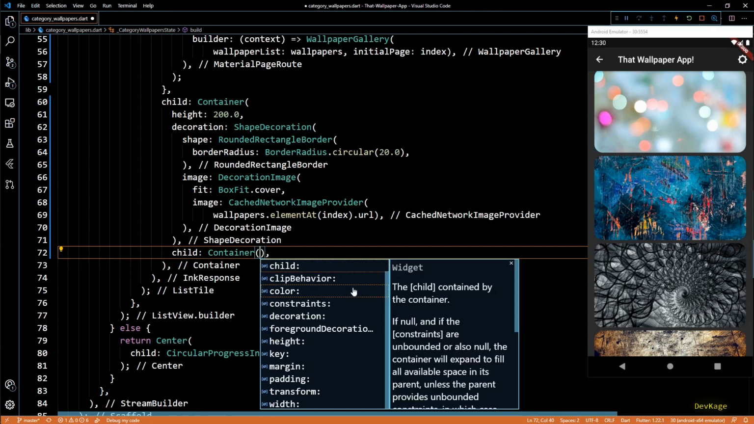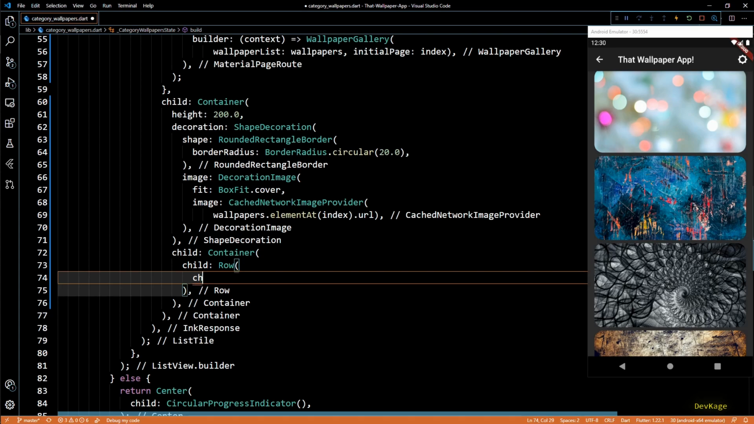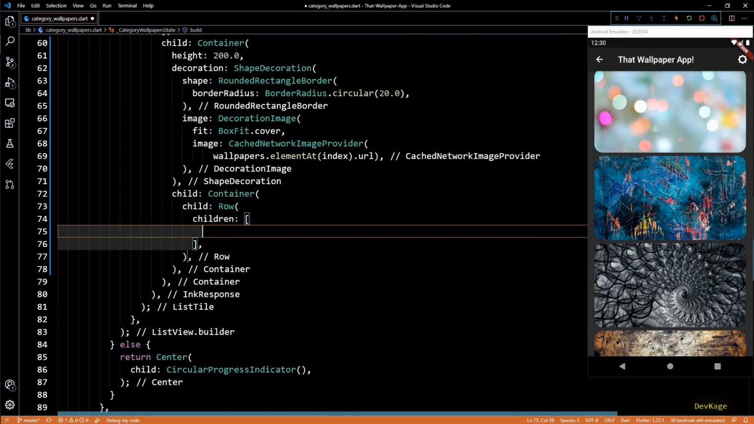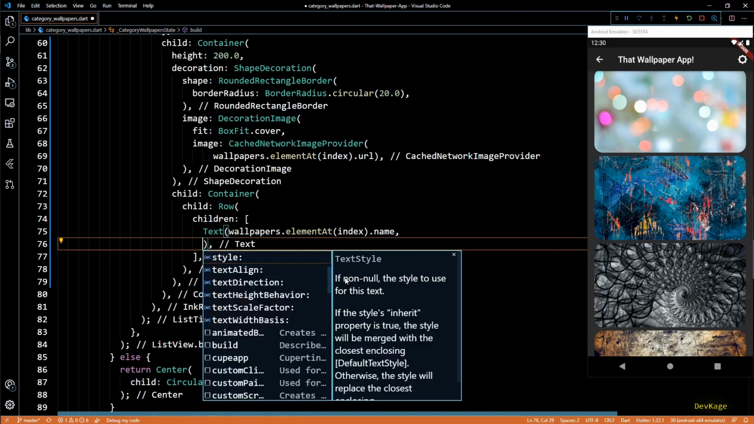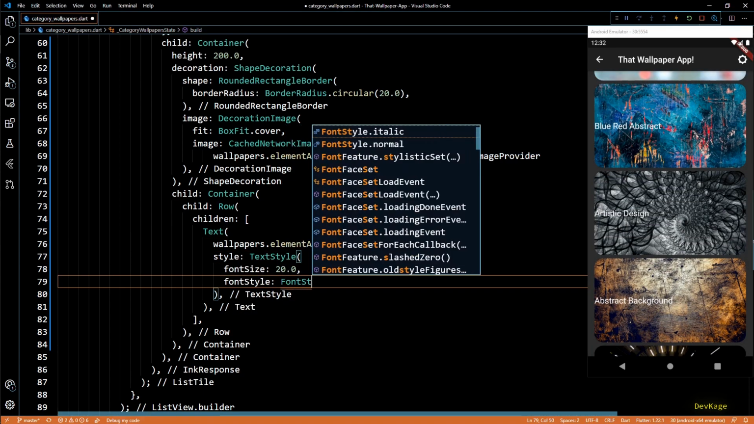Next, I'll use the child property of container. This will again be a container and child of this container will be a row widget. In this row, I want to display the name of wallpaper and a button to mark the wallpaper as favorite. So in the children list property of this row, I'll first add a text widget. Text for this will be wallpaper.element at index name. I'll also add the style property to change font size, font style and font weight.